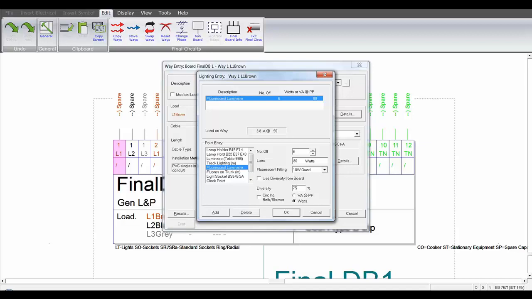The way diversity works in SciMap is that the diversity is always applied as a contribution to the distribution board. It will always size the final circuit on full load. So in this case, only 75% of the lighting load will be applied to the board. The final circuit will be sized to take the full, in this case, 3.8 amps. This can be entered as a VA in a power factor, or as I say, in watts.